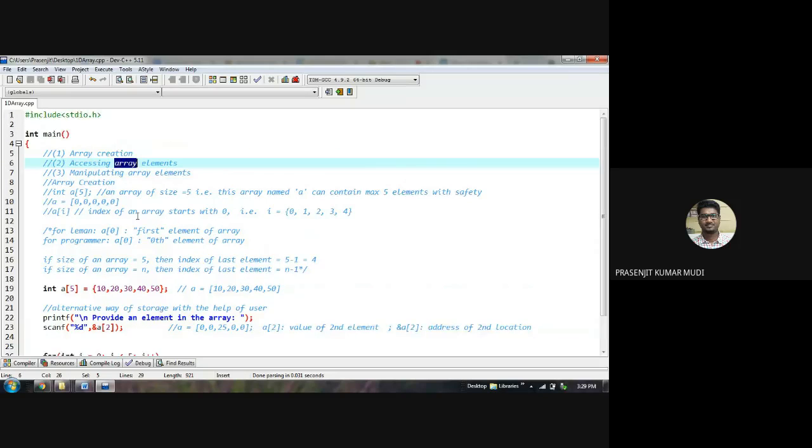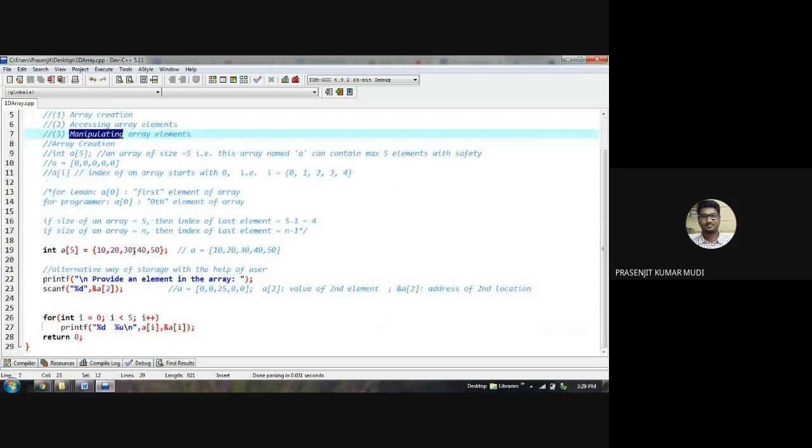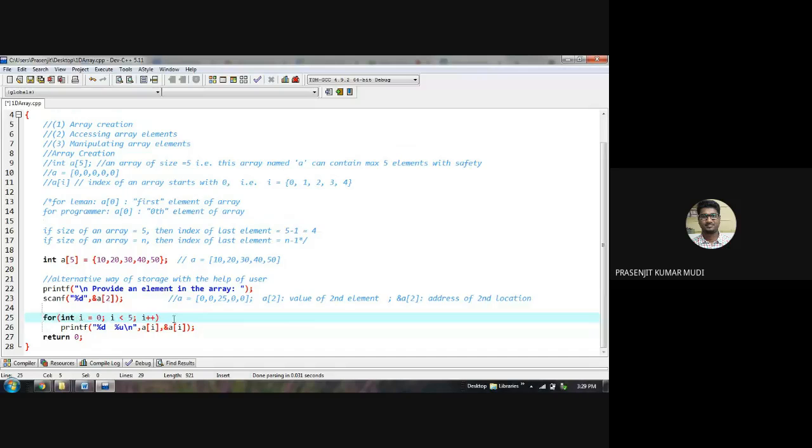Second, we have done manipulation. We have changed a particular element inside an array. How? By this. So this is the very, very basic. Just ask me questions, whatever you have.